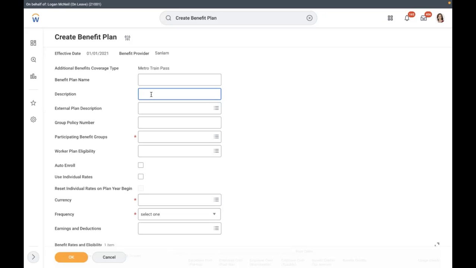For the description, you can give something like: all USA employees are eligible for this benefit plan. For more details, reach out to the benefit partner.